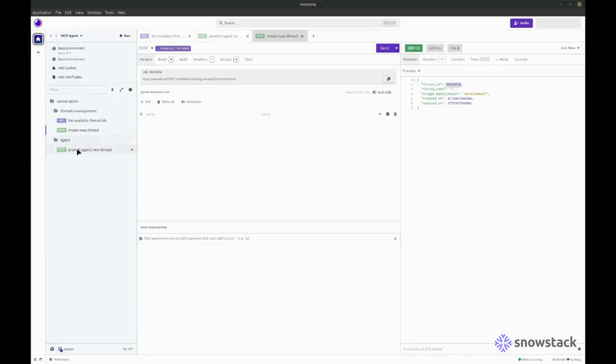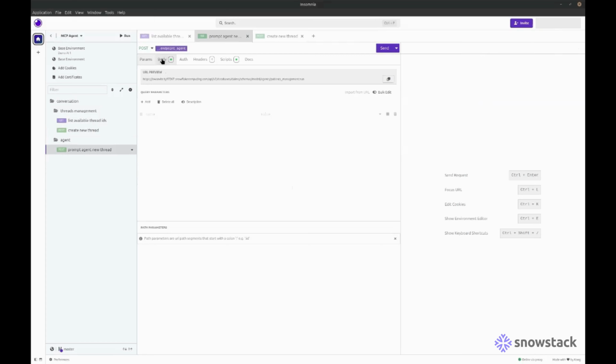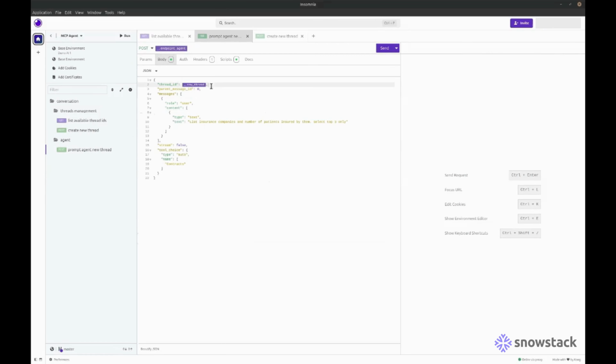We switch to the agent endpoint, where the intelligence lives. The request body carries the thread ID, a parent message ID of 0, and our prompt: list insurance companies and patient counts, top 5 only. Notice the tool choice parameter, set to auto, with contracts as the preferred tool. This gives developers precise control over which data sources the agent can use.